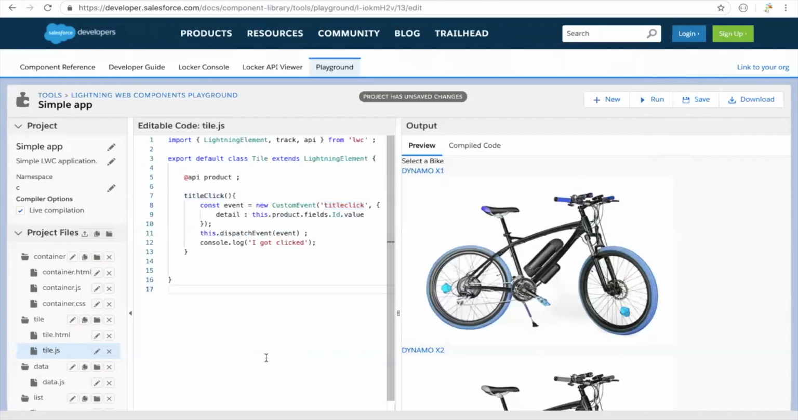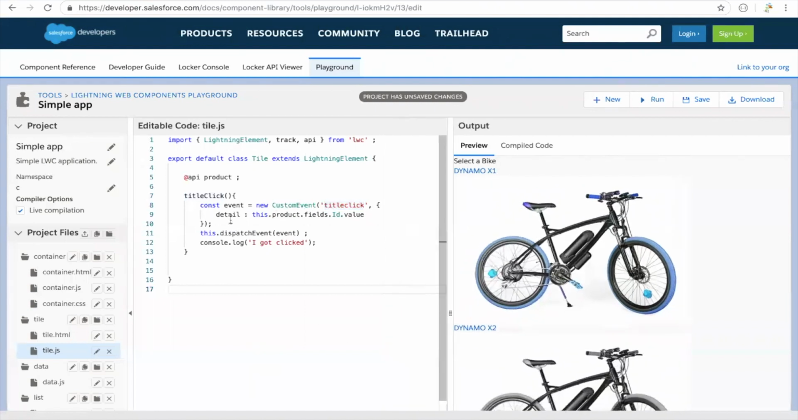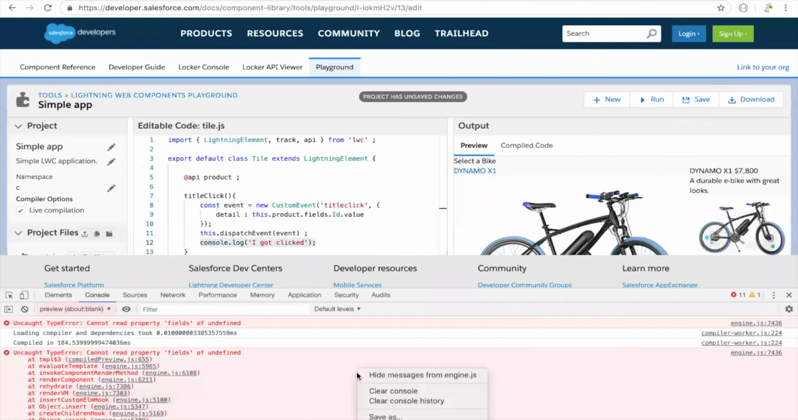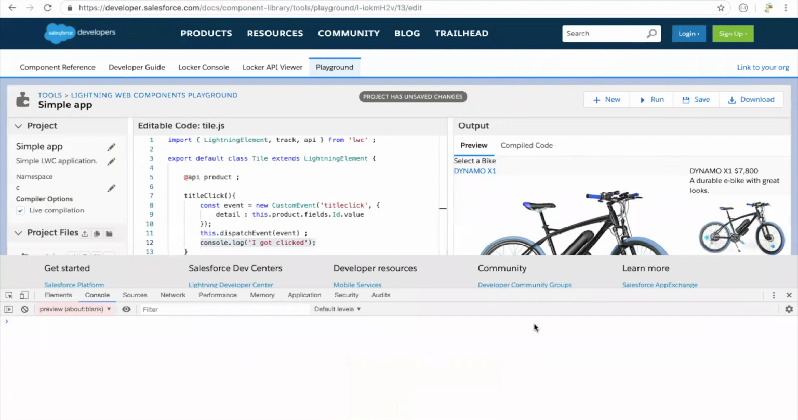And if we don't have to write an Apex, we can use a playground for all the work we are doing. I'm passing the detail. We are dispatching it. Console.log again. It is not visible on the screen, but if you right click anywhere, say inspect, go on the console, and here you can see, okay, if I click here, I got clicked. So this is how it is being displayed.